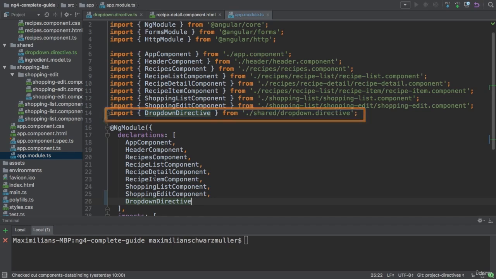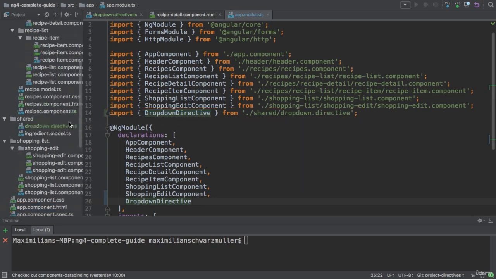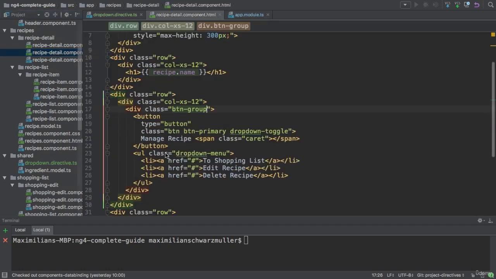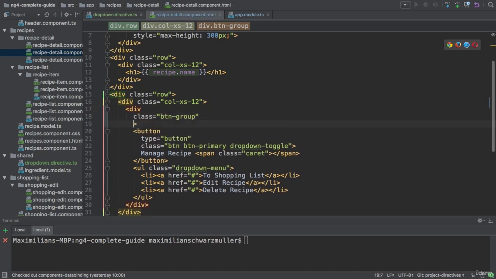And with that imported now, I can use it. I can use it in the detail component. Here, I have to use it on the div or on the element where open should be attached to in the end. So in this case, the div with the button group class. And here I'll add my own app dropdown directive without square brackets, without assigning any value, because I don't need to configure anything on this directive.